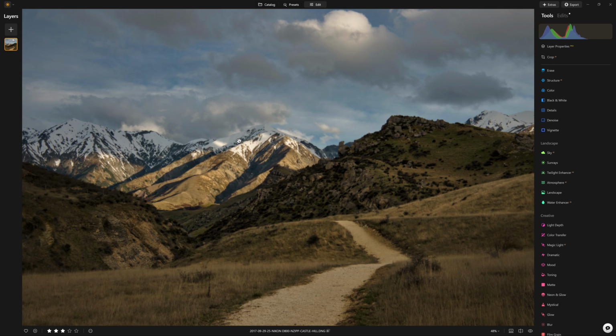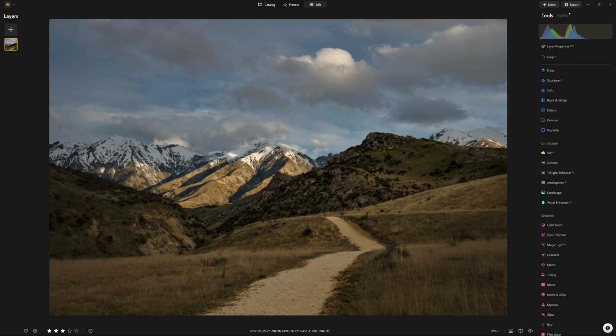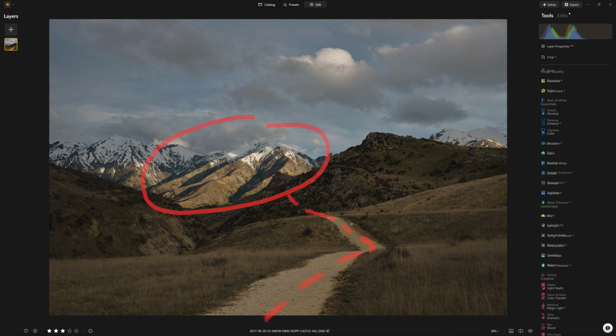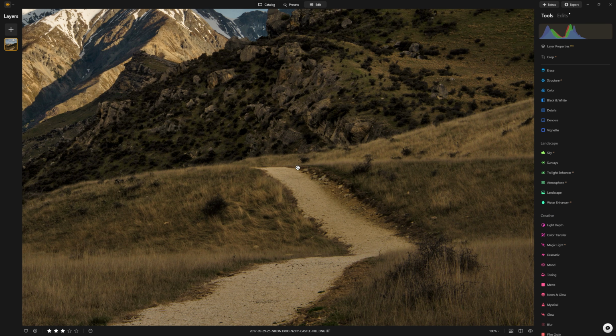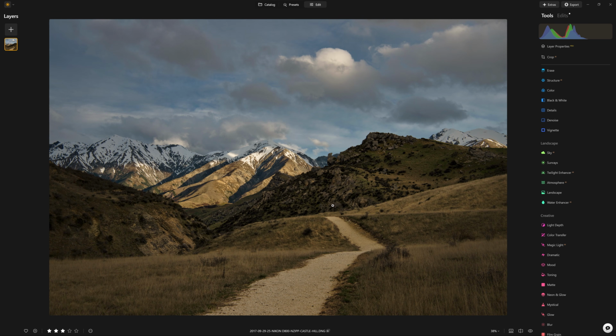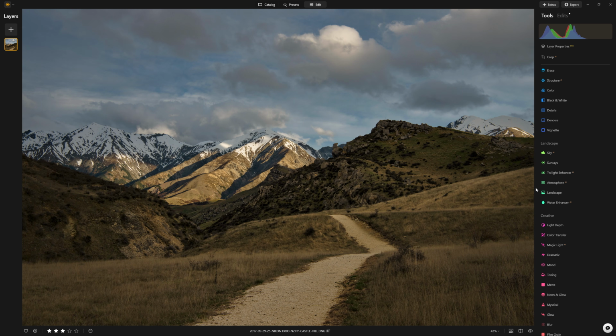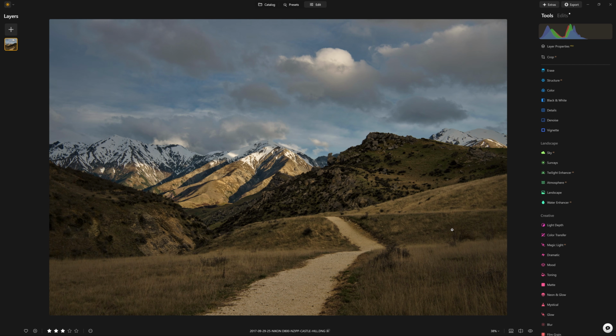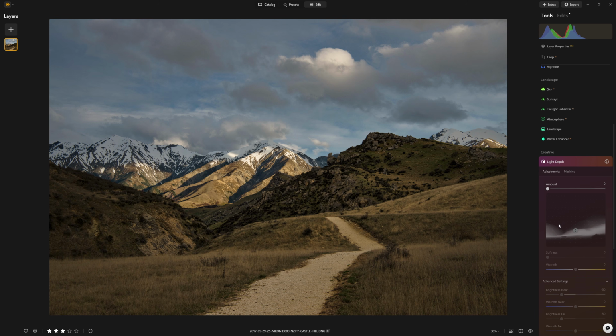I love the fact that our eye goes to the mountain lit up in the background, and I love the fact that we have this nice lead-in line here, but I'd like to bring a bit more emphasis to this part of the path just to differentiate it from the foreground so that we're starting to build layers into our photo. To do that, I'm going to try the Light Depth tool.